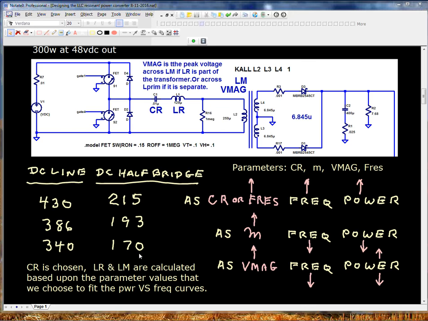What we really do to design this is to set this value of CR. We've already done that. You can see it's a 0.01 microfarad. And then we solve for LR, LM, as we set VMAG as a parameter. You'll see that in just a moment. Don't have to remember it.